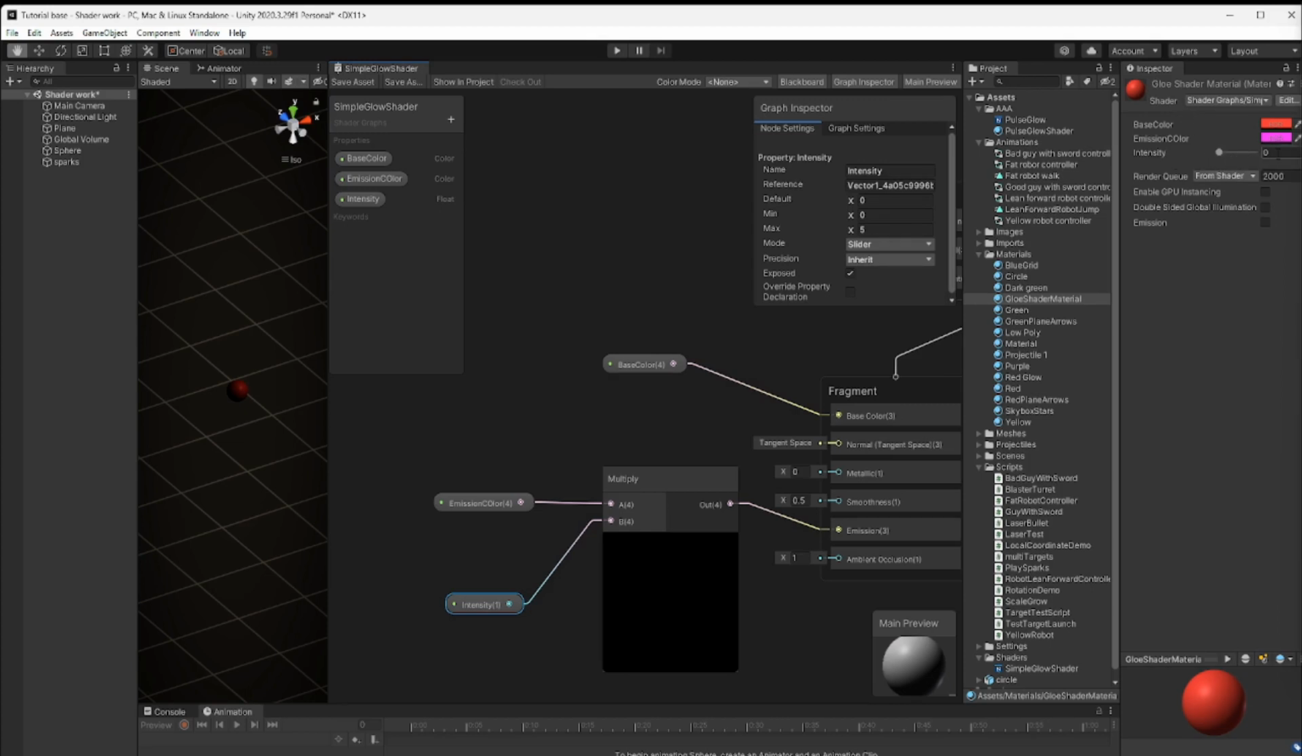Now we have a slider and it defaulted to 0. So I can grab that slider. You'll notice that as I slide it up and down, our sphere gets brighter and less bright as we change our intensity.